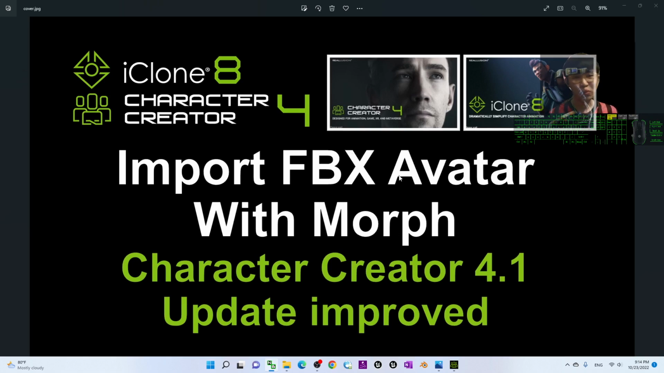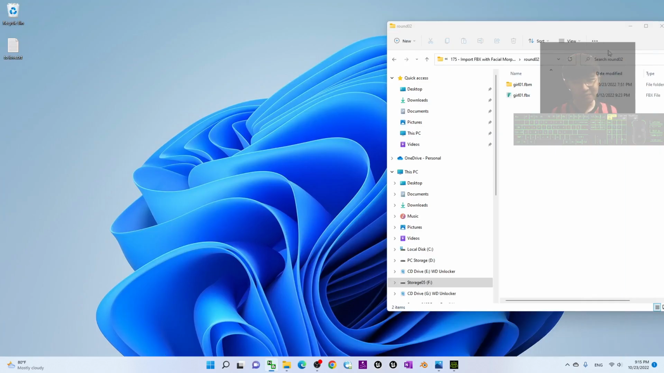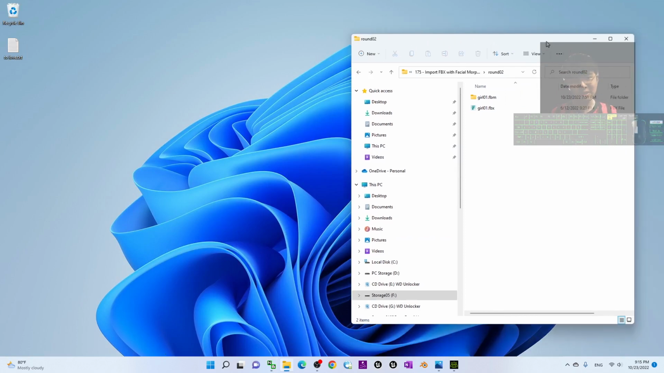And sometimes we just need to import a third party FBX avatar into Character Creator 4 to make it a non-standard human avatar in order to use it in your iClone 3D animation software. And now I'm going to do a demo just for example.